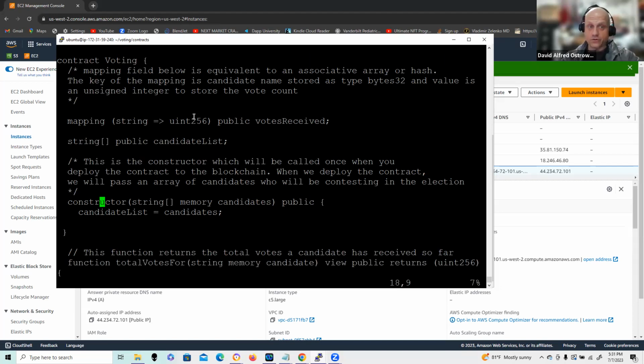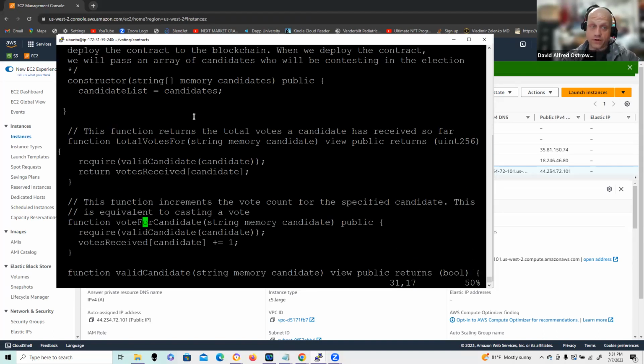My constructor is going to read in an initialization array. I don't have to bake it into my smart contract. I build it right in my deployment script, and it could be, again, any number of key values, okay? And that's going to be passed into candidate list appropriately. It's going to be publicly referenced. Next, I have total votes for. This is going to take a key and return the value which it points to.